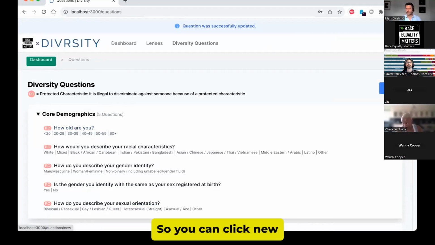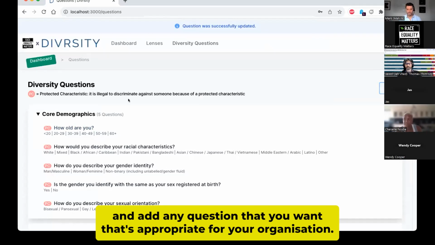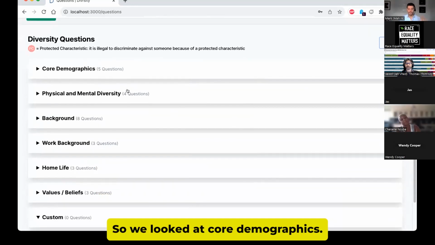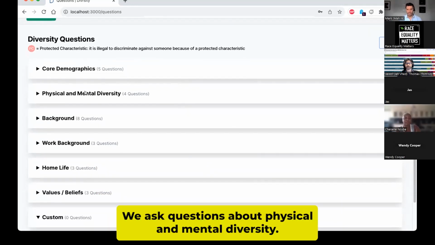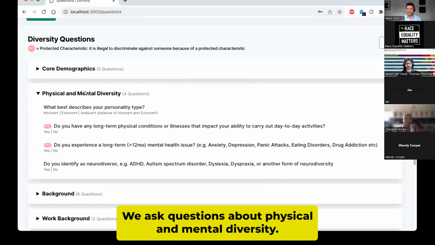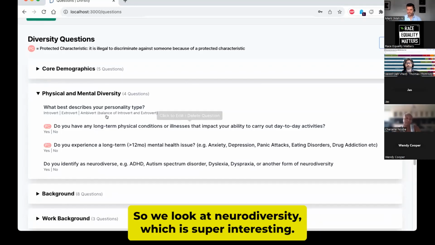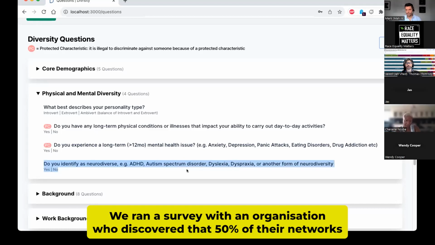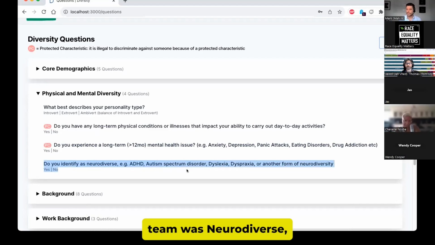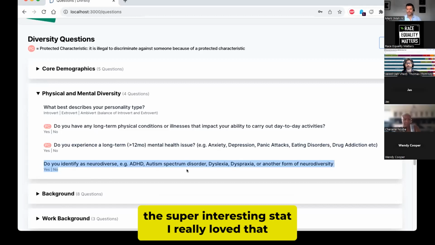So you can click new and add any question that you want that's appropriate for your organization. So we looked at core demographics. We ask questions about physical and mental diversity. So we look at neurodiversity, which is super interesting. We ran a survey with an organization who discovered that 50% of their networks team was neurodiverse. That's a super interesting stat.